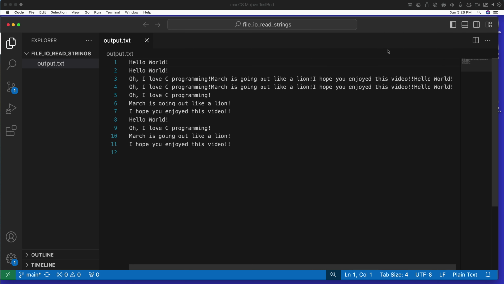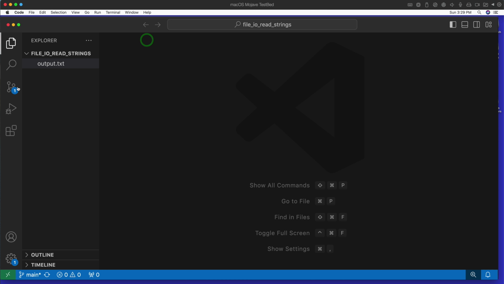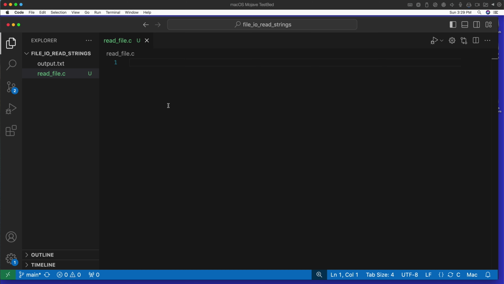So the output.txt file that you see on the screen now, that's the file that I created in the previous video where I explained how to write strings to a file. And I'm going to be using that. So I just copied it from the last project folder. Okay, so I'll just close that. Now I'm going to start with a new file, and I'll just call it read file C. Okay, hit return, and I'm going to start, as I usually do, with a header.